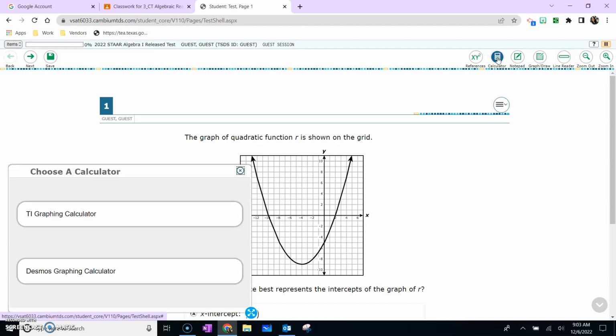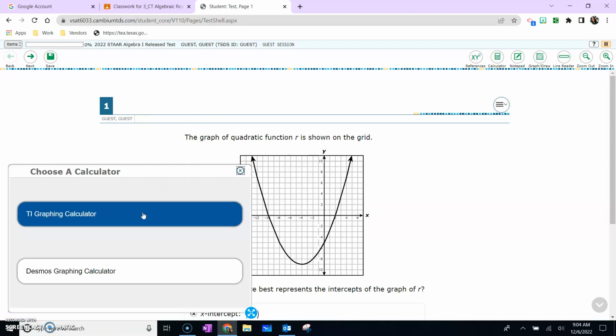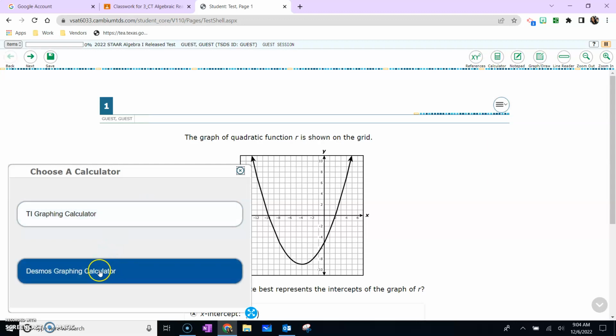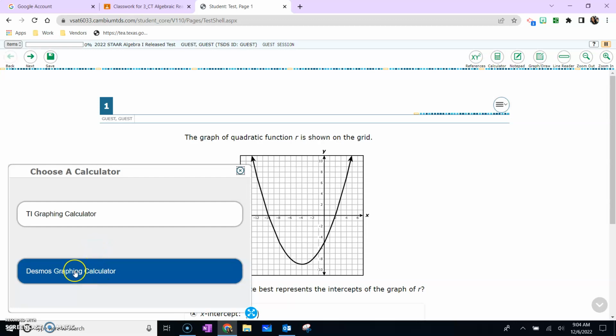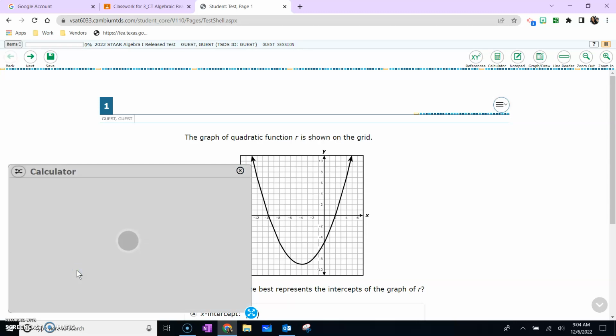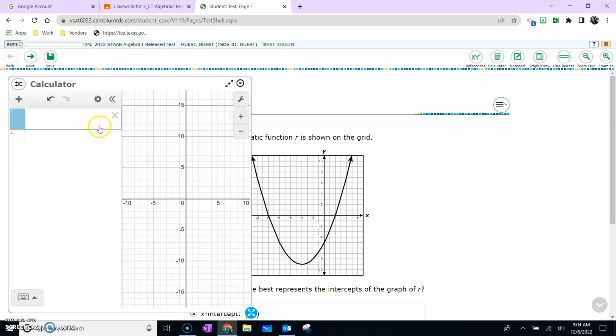The next icon is your calculator. For this assessment, you will have the options of 3 different calculators. We will provide you one, which is the TI Inspire. And then you also have in the software, the TI Graphing Calculator, which is the 84, and Desmos. Okay, so if you decide you want to use Desmos, which is the one that we've used in class before, you would just click there, and here is your calculator.